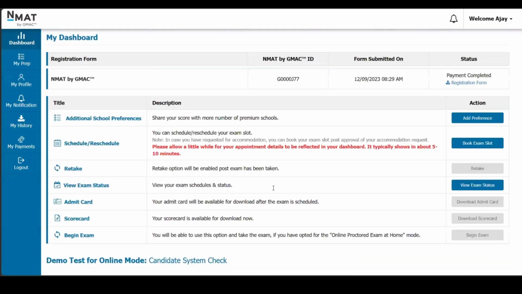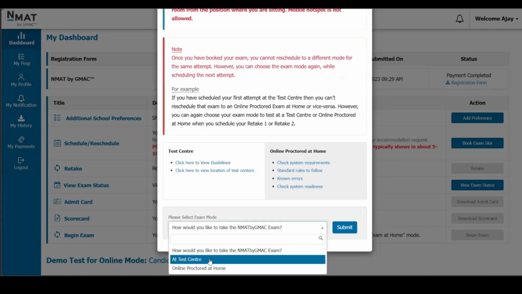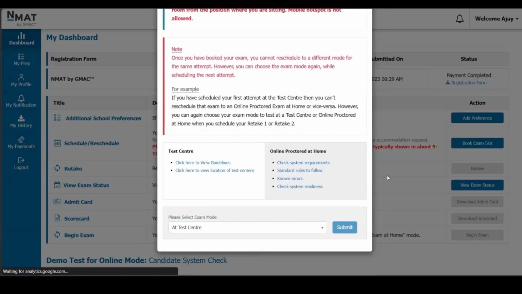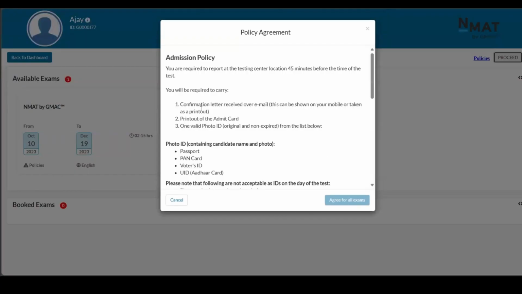Now here again, when I go back, in the book exam slot, I have to now pick at center and submit. Now this is your dashboard for picking up the dates and scheduling for NMAT by GMAC at the center. To do this, there are dates given here from October 10, 2023 to December 19, 2023. That's the time when the NMAT will be conducted. I'm going to click on proceed, and it says what all you need to carry for your examination.